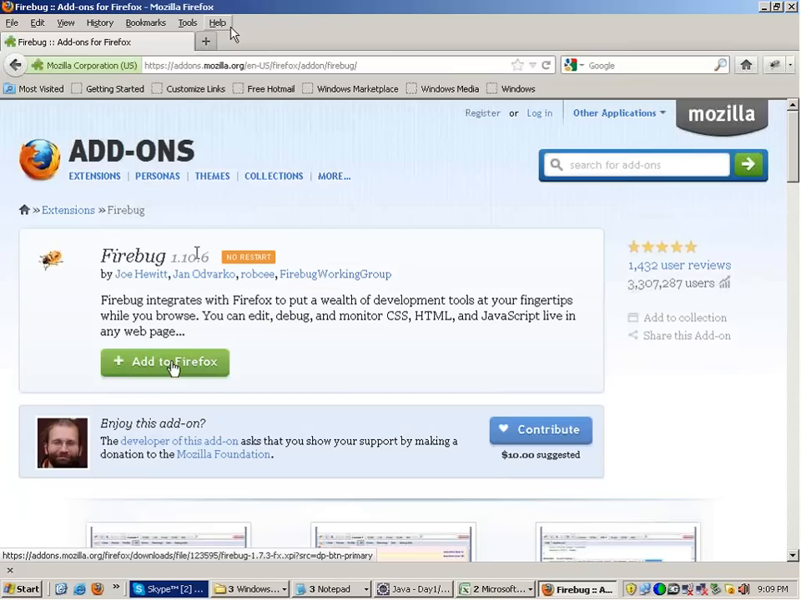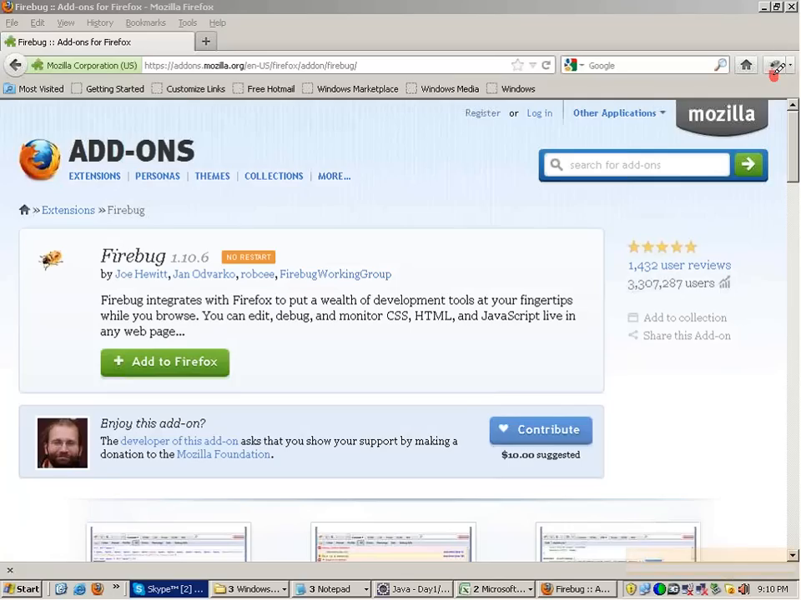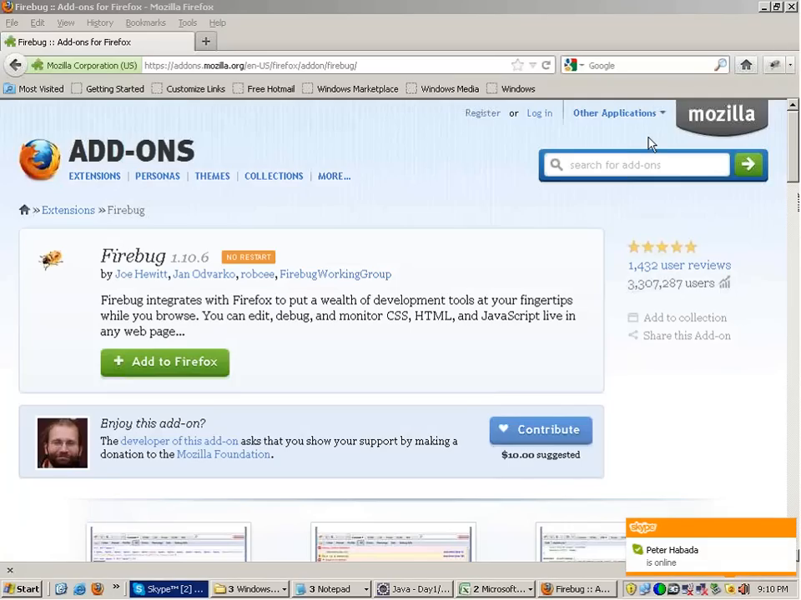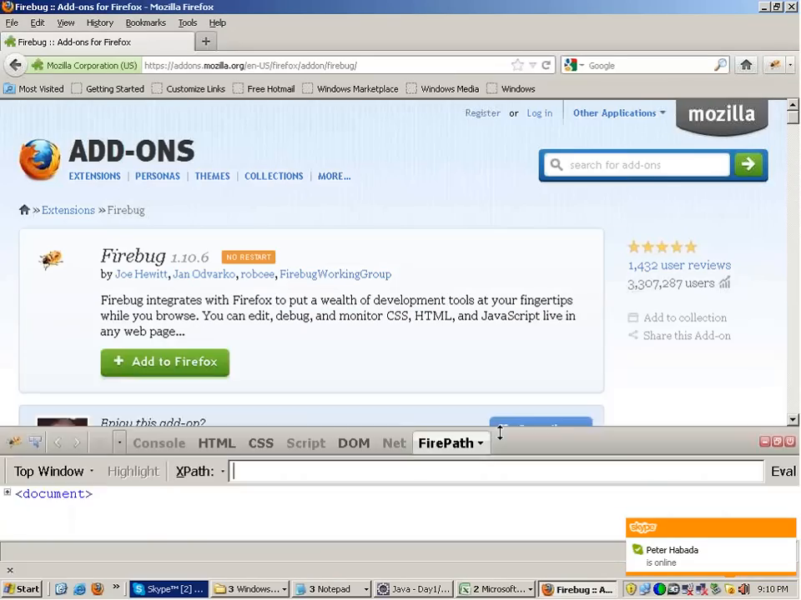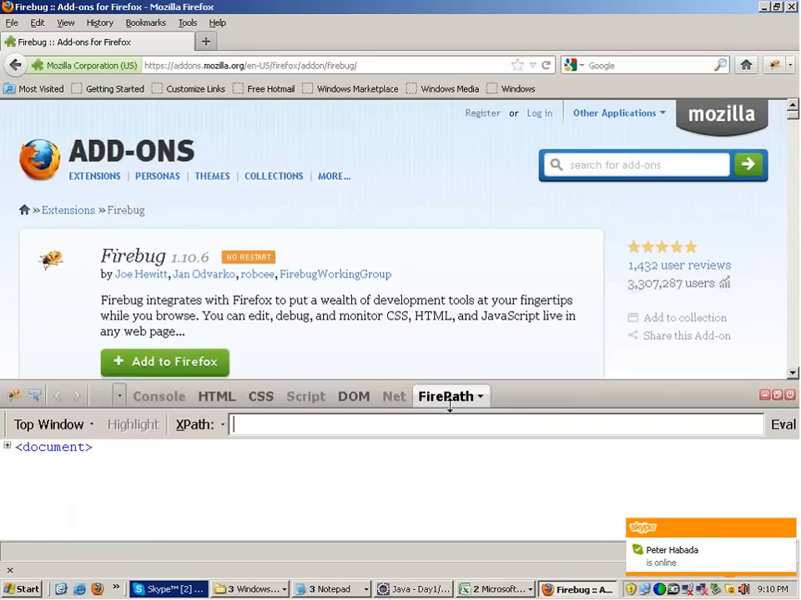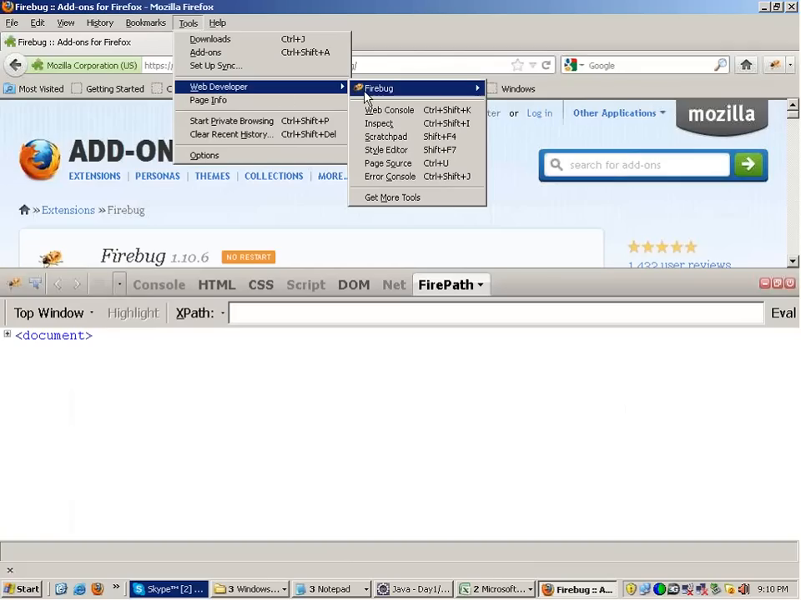Some installation will take place. Your Mozilla will restart, and when it restarts, you will see an icon over here. This icon is Firebug. This Firebug helps you to analyze your web page in a better way in Mozilla. So when you click on this icon, this kind of window will come up. Inside Tools in Mozilla, you will again see Firebug out here.